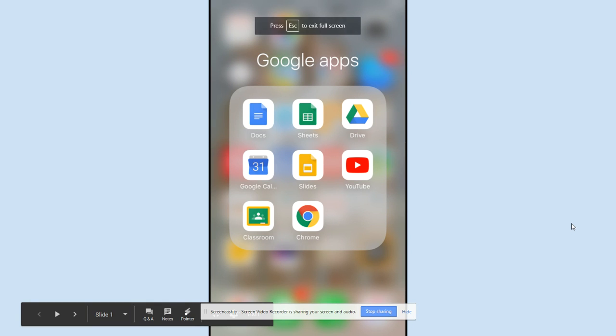Hello, this is Erin Fisher, Technology Integration Facilitator for the East Bridgewater Public Schools, and this is a quick tutorial on having the students use their cell phones for G Suite apps.